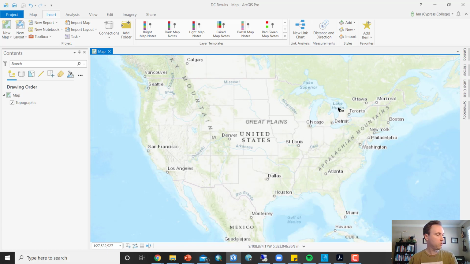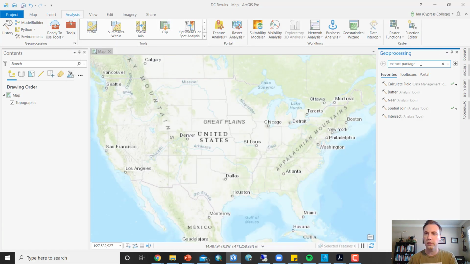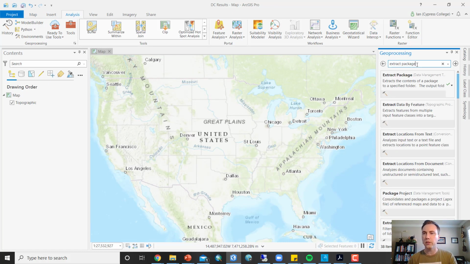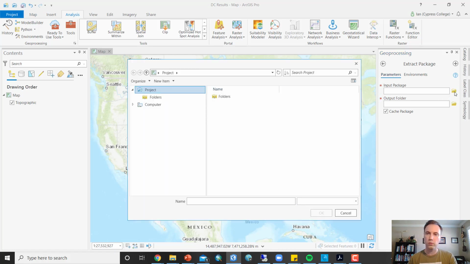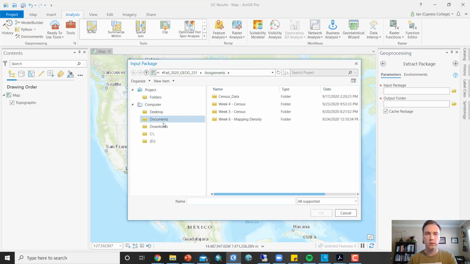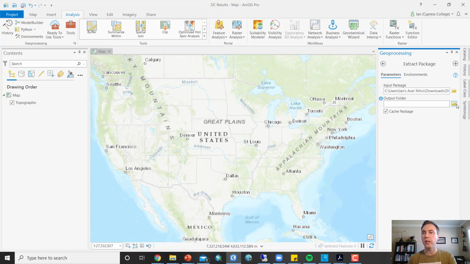Okay, so we're going to jump straight to step 5 here, which is the Analysis tab, Tools, and you're going to do a search for Extract Package. And this is essentially the package extractor that's used to open up zipped or map packages or project packages here. So go ahead and open that up. You need to now browse to the data in your downloads folder most likely. Go and hit OK. And then you have to choose an output location.